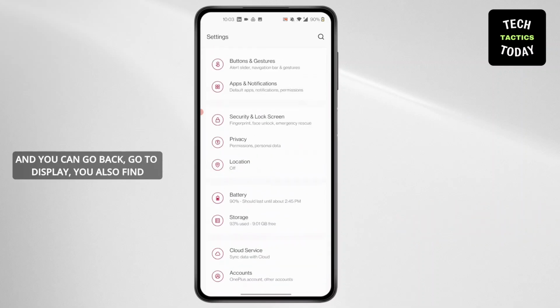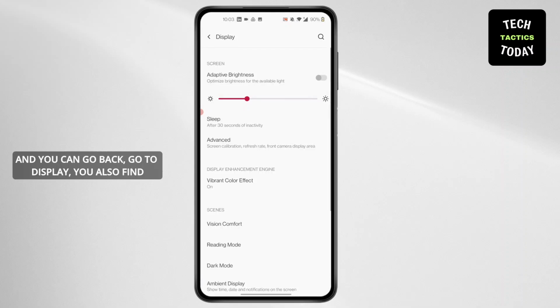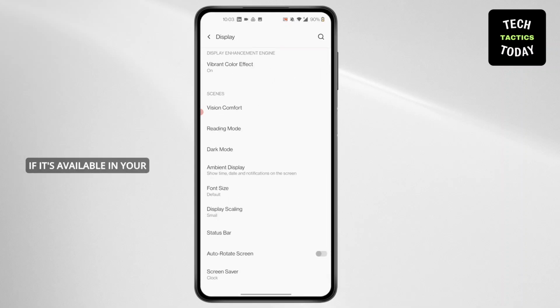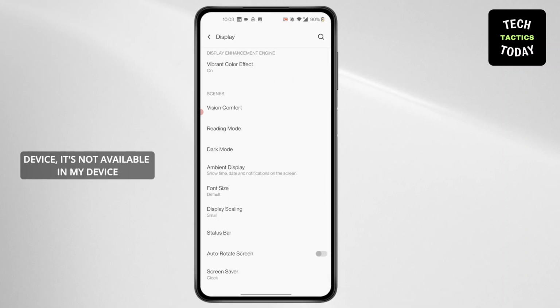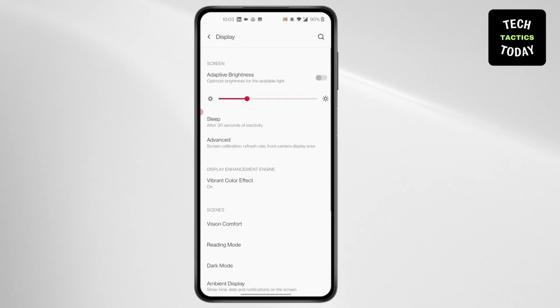And you can go back, go to display. You also find accidental touch in here, if it's available in your device. It's not available in my device. It may be pocket mode or accidental touch in here. Simply turn it on, and after you do that, you're good to go.